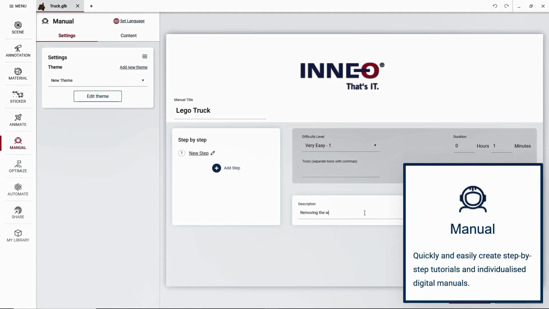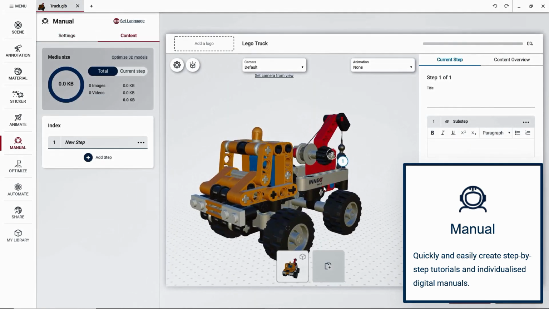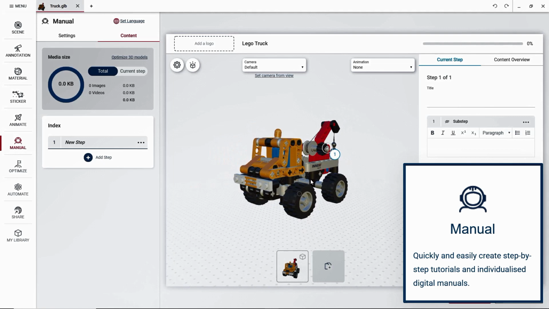If it was more of an online brochure kind of thing, you might just have a description of what that product is going to be. Then when it comes to the content side of it, it does use whatever model is currently open in NeoSpace, but you can add other models in as well.